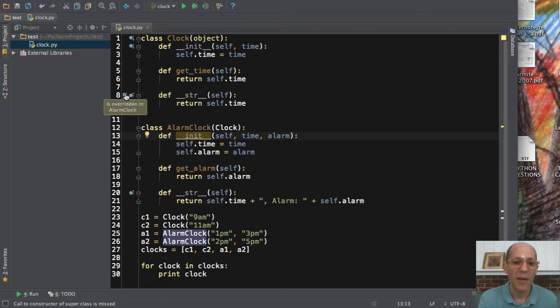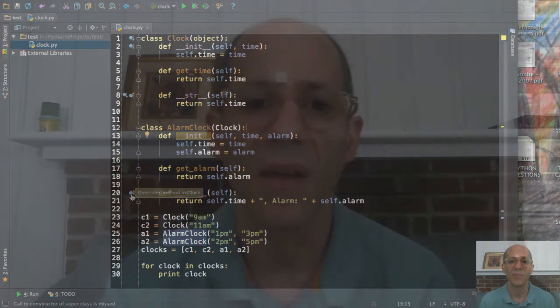Well, the str method is overridden in alarm clock, and it overrides a method in object, because remember we defined clock to be a subclass of object. An object, it turns out, has its own str method. And similarly, alarm clock overrides the method in clock. So this is very useful because it reminds us what is going on, and it tells us who is overriding our behavior and which behavior we ourselves are overriding.